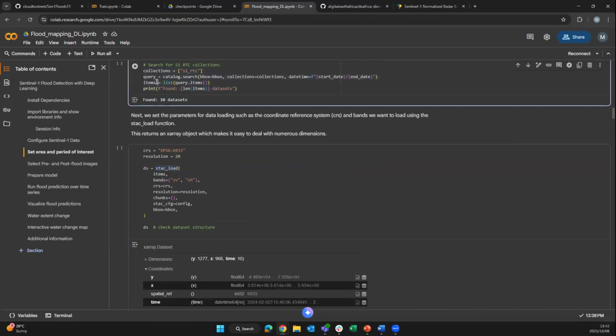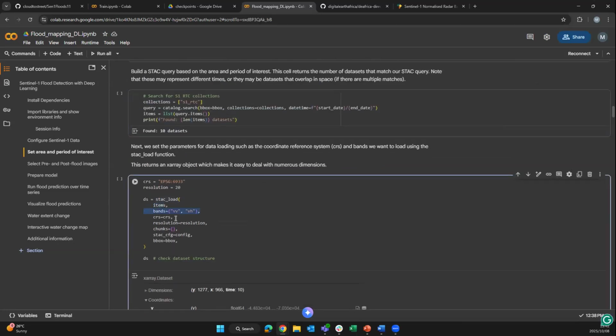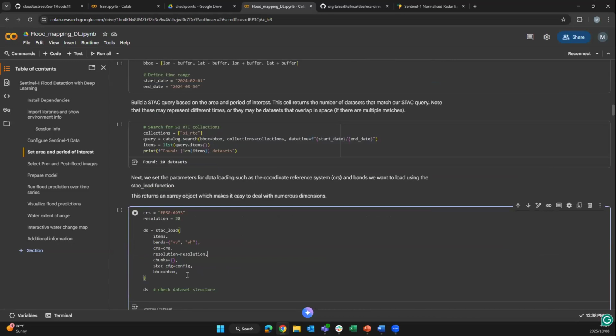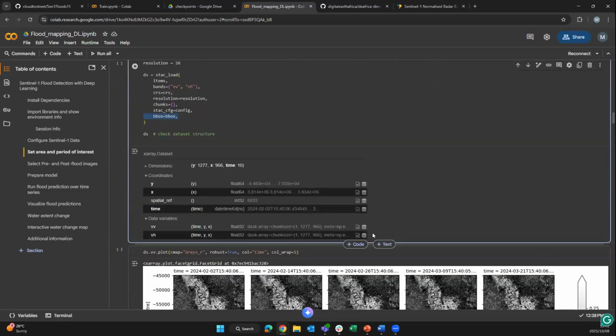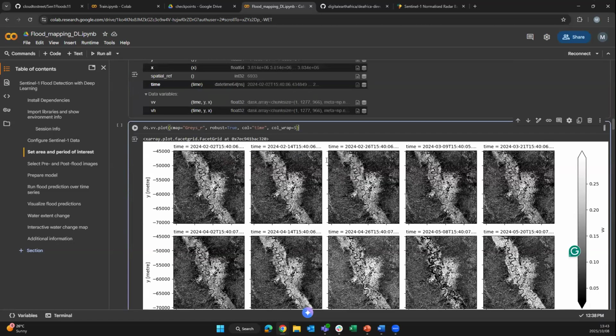You want to load these items that you've searched for, and you want these bands, and you have your CRS, your resolution, for that area of interest. So that's also pretty standard. And you see it comes in as a DataArray. What I like to do for this kind of analysis is plot the data so I can see if the data has full coverage. Sometimes it might be half an image, and which ones I want to use.